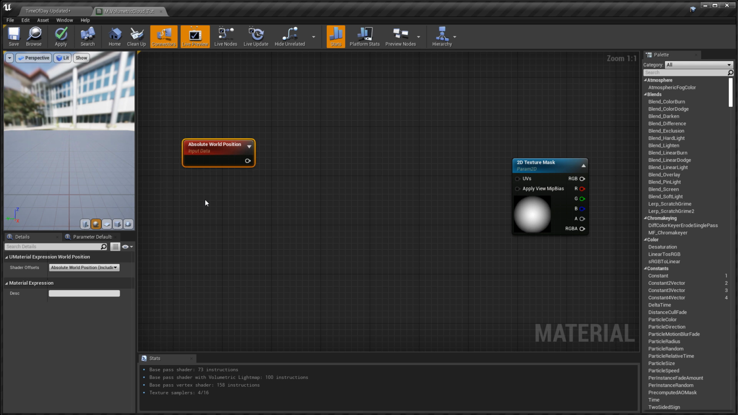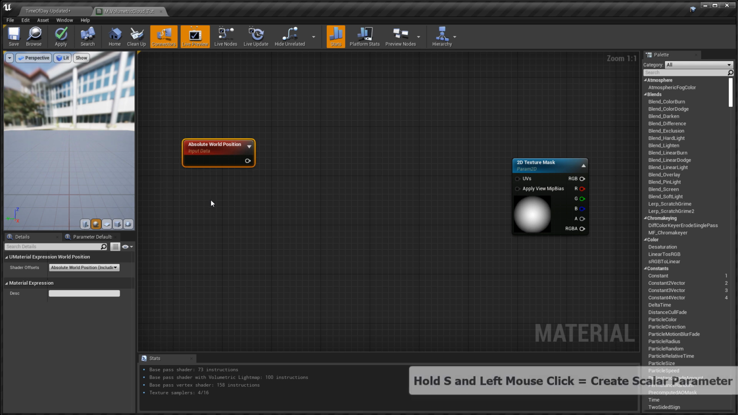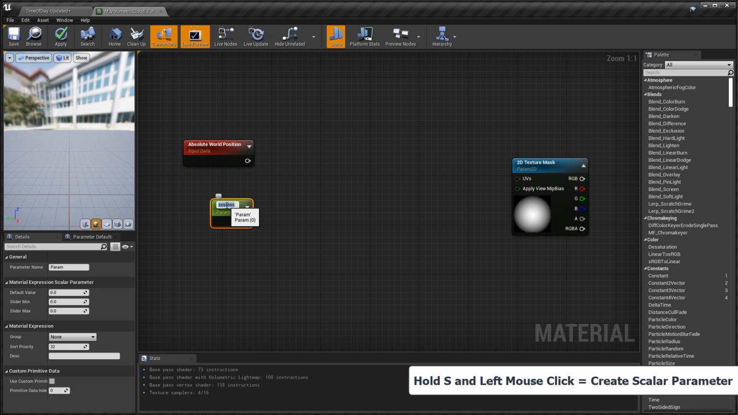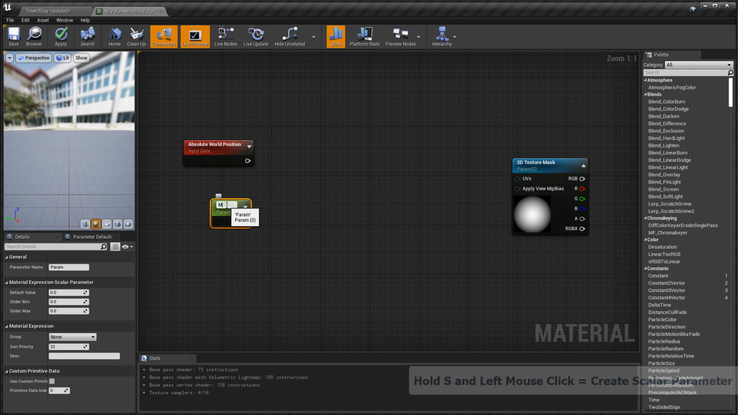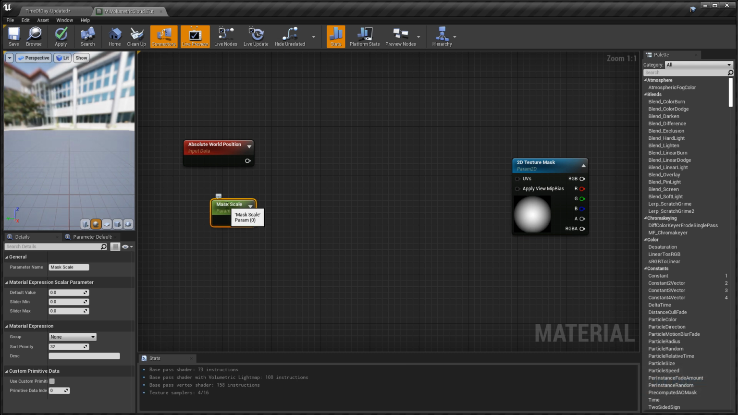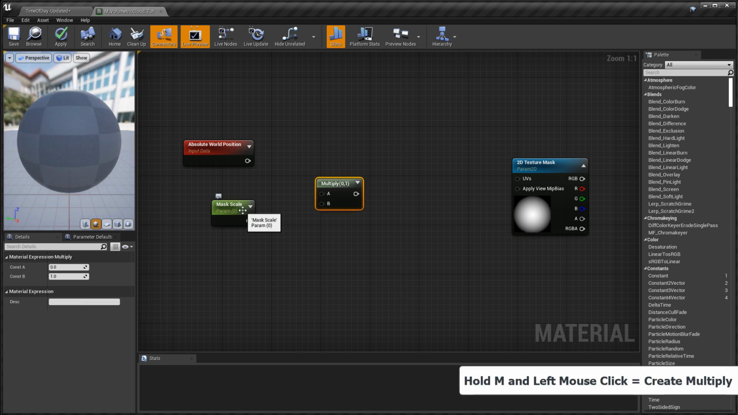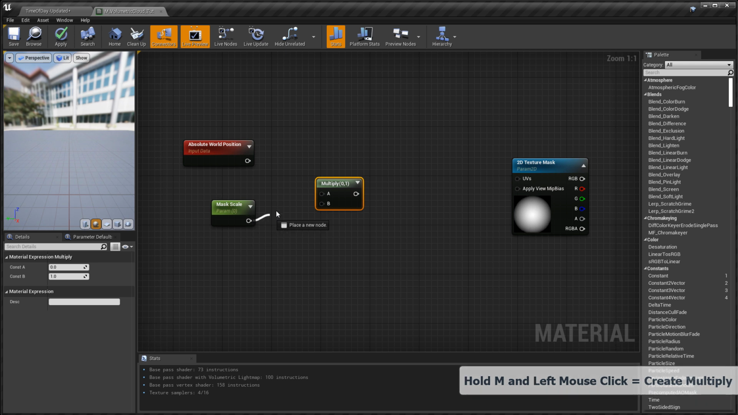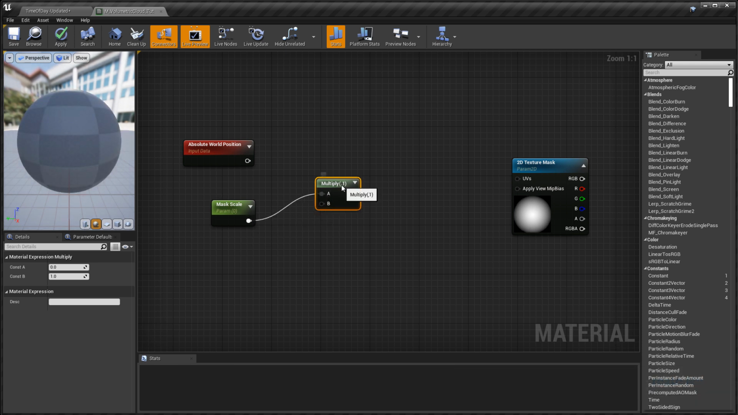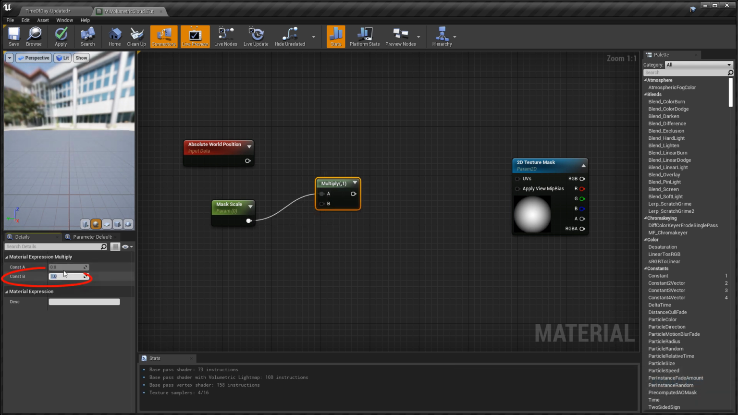Then we need a scalar parameter. Hold S and left click. This will control our texture mask scale. So I'm going to name it mask scale. And then I'm going to insert multiply. Hold M and left click. I'm going to connect the mask scale parameter into multiply A. Then I'm going to select the multiply, and for multiply B in the details panel, I'm going to enter 100,000.